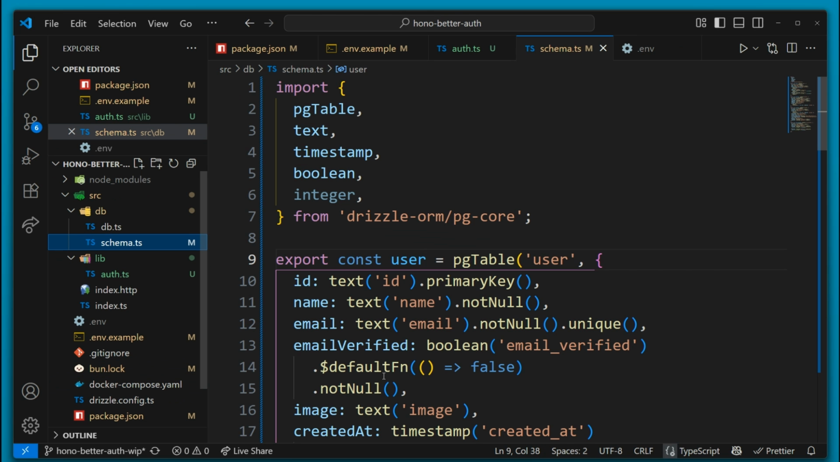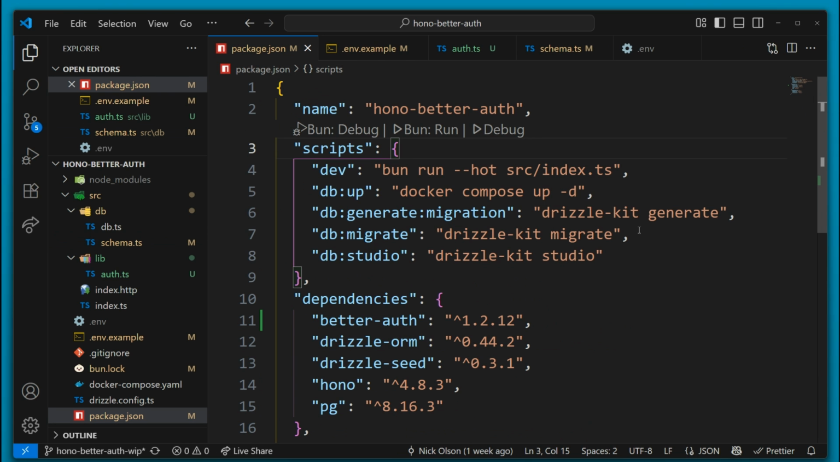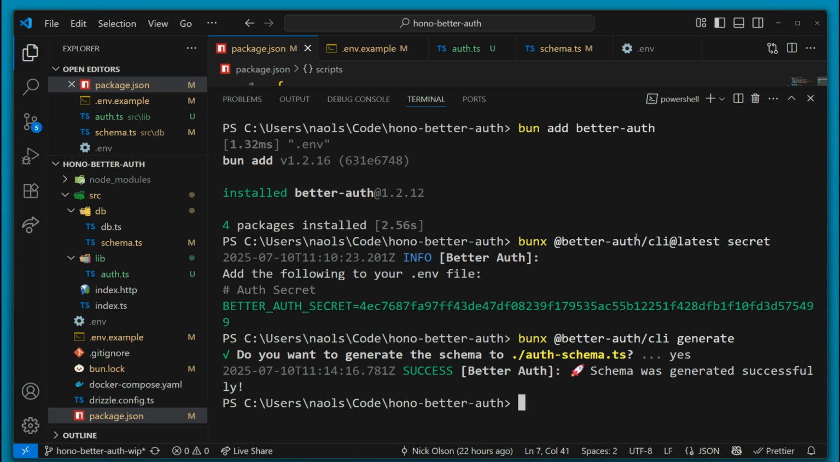So let's delete that file. We don't need it anymore. And in order to run our migration, we added this script not too long ago. So let's go ahead and run that. Bun run database migrate.